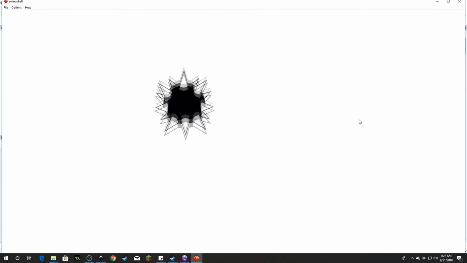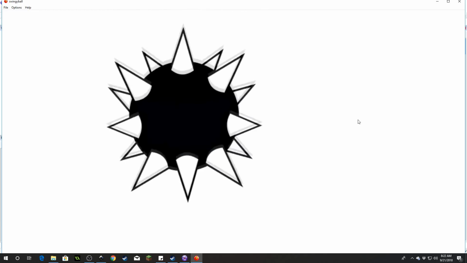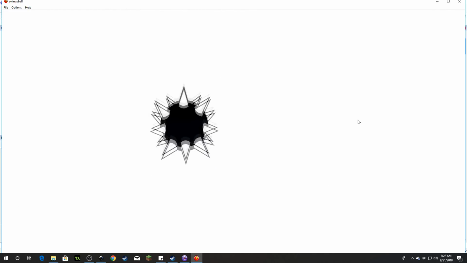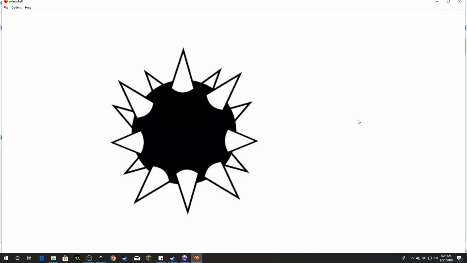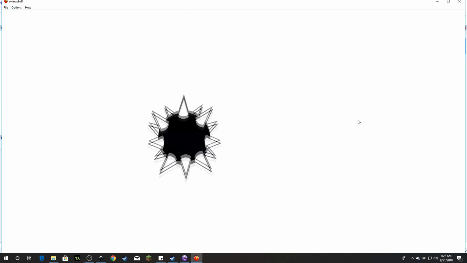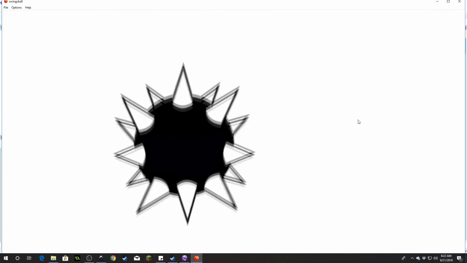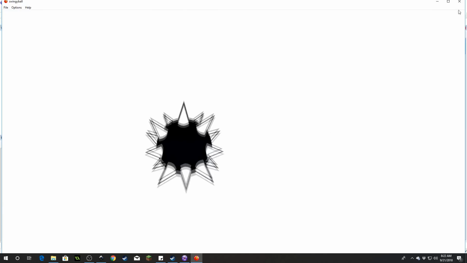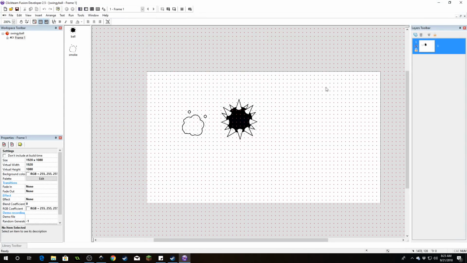Okay, so as you see, we have this ball, and it's swinging as if it were on a pendulum, coming towards the player and then away from the player. And when it hits the middle of the ground where the smoke pops up, that's where you would strike the player. So this whole concept is based on a pendulum.